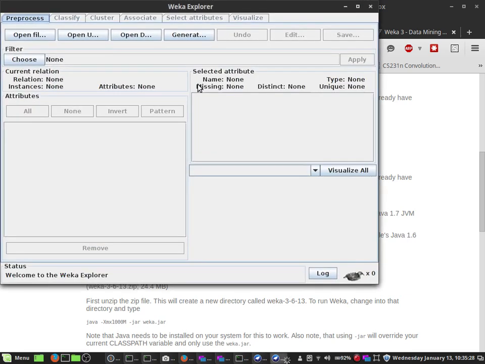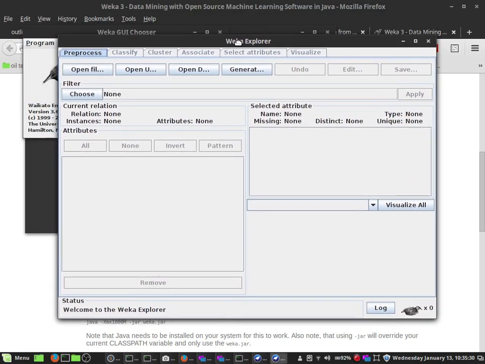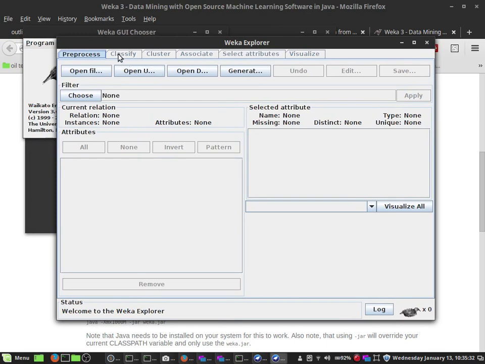If you click the Explorer button, Weka will open up here, and it has different tabs for different parts of the analysis. One's pre-process, and eventually you can cluster, you can visualize, and really you can use this tool for almost all of the concepts that you'll learn in class.